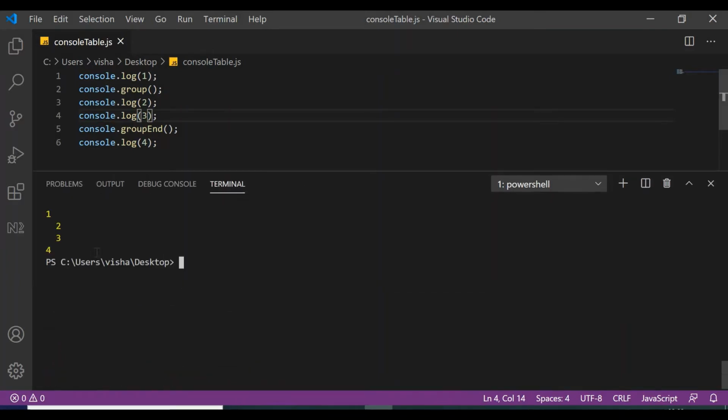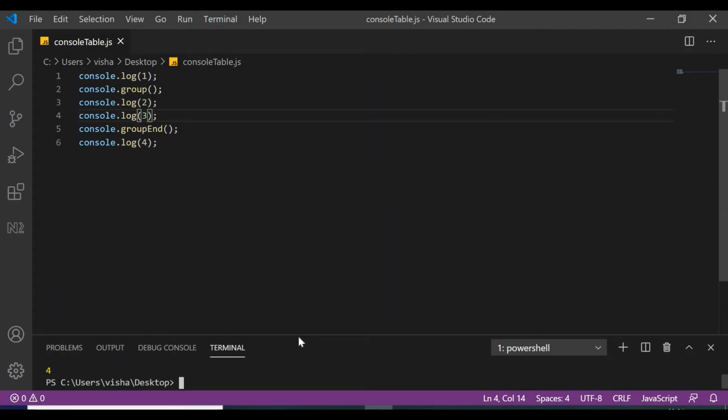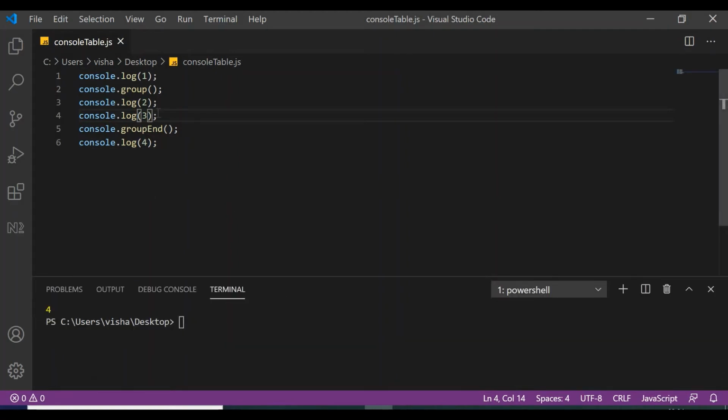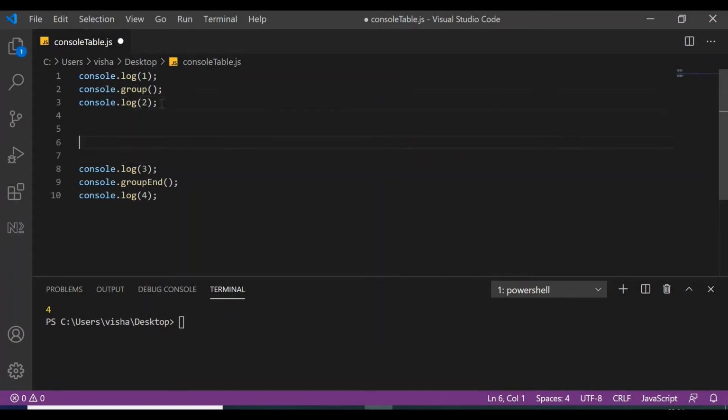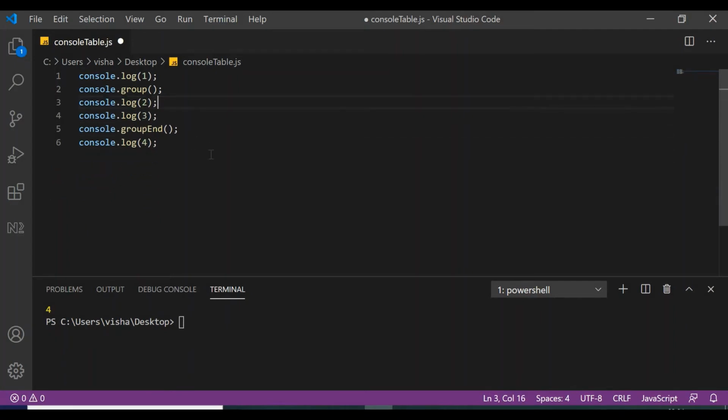So if I bring it up, you can see 1 2 3 are given some space and they are grouped together. There can be console.group statements within console.group statements. For example, if you have some more log statements in here and you want to group those, you can definitely do that. So this was the second one, and the third one is my favorite. Let's go to that directly.